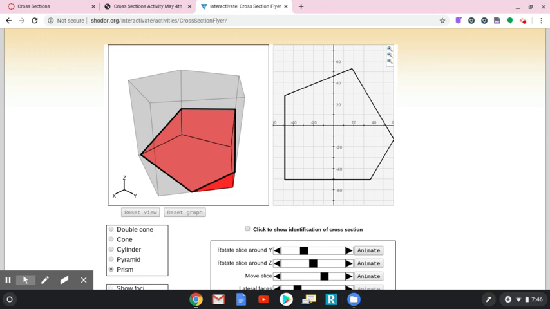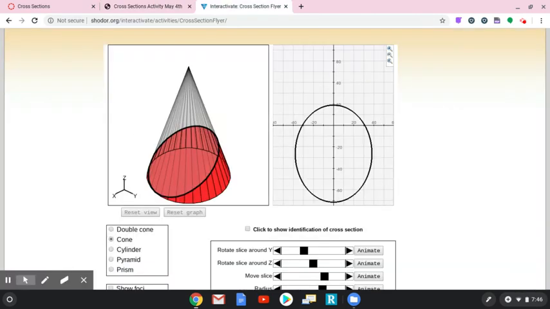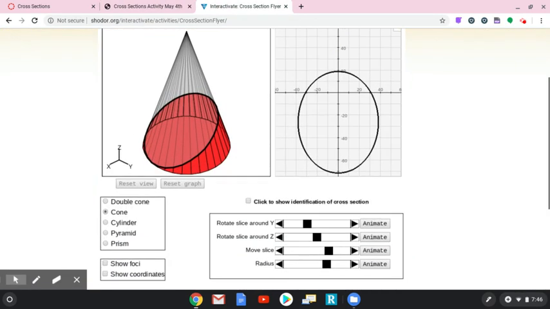So the first figure that we're going to work with, if you look in this activity, a couple things you're going to need first. You're going to have to create the first shape, which is a cone. Use the interactive tool to create the three-dimensional cross sections of the cone. Sketch the cone with each cross section in the space provided, and use a colored pencil to shade each cross section. Follow the same steps for each shape. So we're starting with shape 1, which is a cone. If I go to my interactive, I'm going to hit cone. All right, guys. So there's my cone.